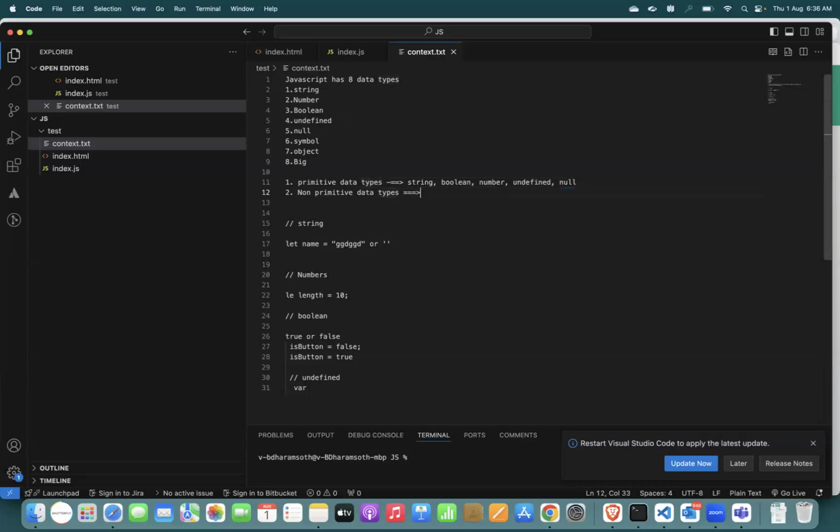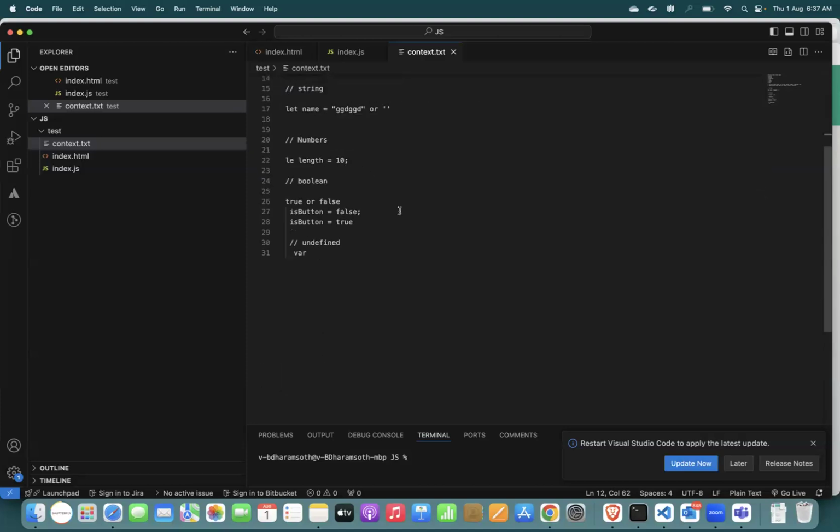Non-primitive data types means object, arrays, and functions. All of these come under non-primitive data types. Primitive data types are string, boolean, number, undefined, null. And non-primitive data types are object, arrays, functions. So basically, these are the types of data types.